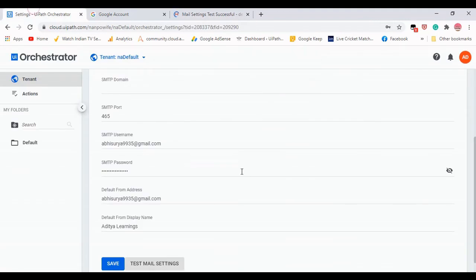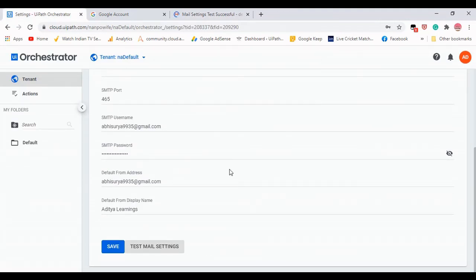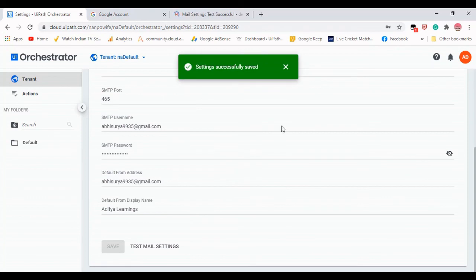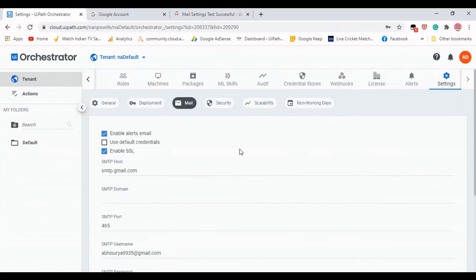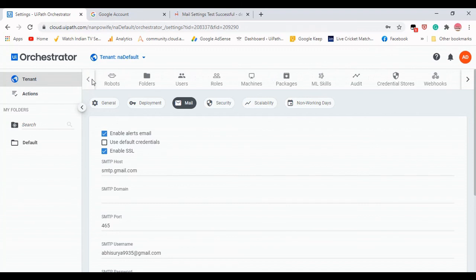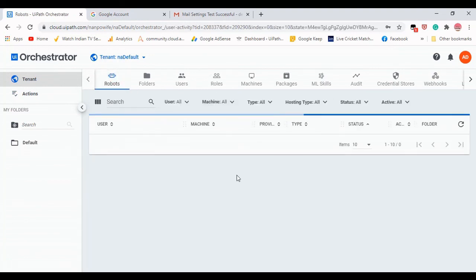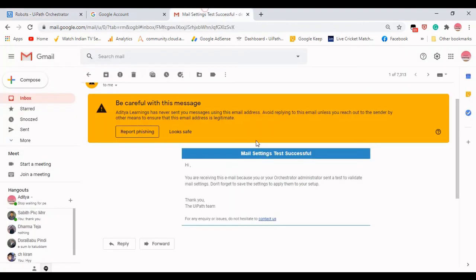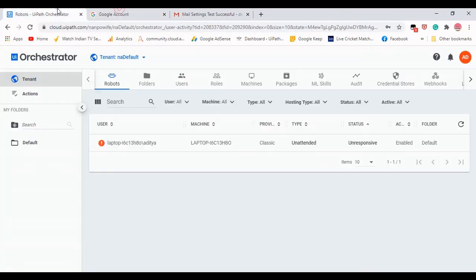So after finishing that test mail settings, if you have successfully completed that, then you can click on save, and the settings will be saved, and you are going to receive the daily notifications about the processes and how they are running, if anything is faulted or is not running. So whenever the robot is off and on, you are going to get every detail about what is coming up, what the robot is doing in your Orchestrator instance. You will receive that here. So this is how you set up the email alerts in Orchestrator.